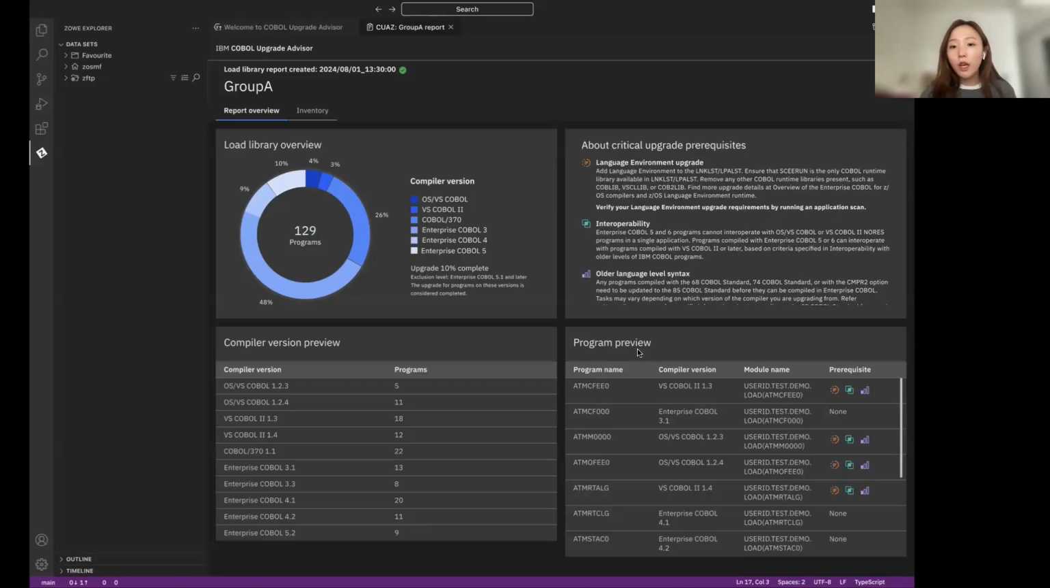And right below that, we have a program preview table listing out all the program names, compiler version, module name, and prerequisites. Here we are flagging prerequisites per program as well, saying that this program requires this number of prerequisites that need to be addressed.